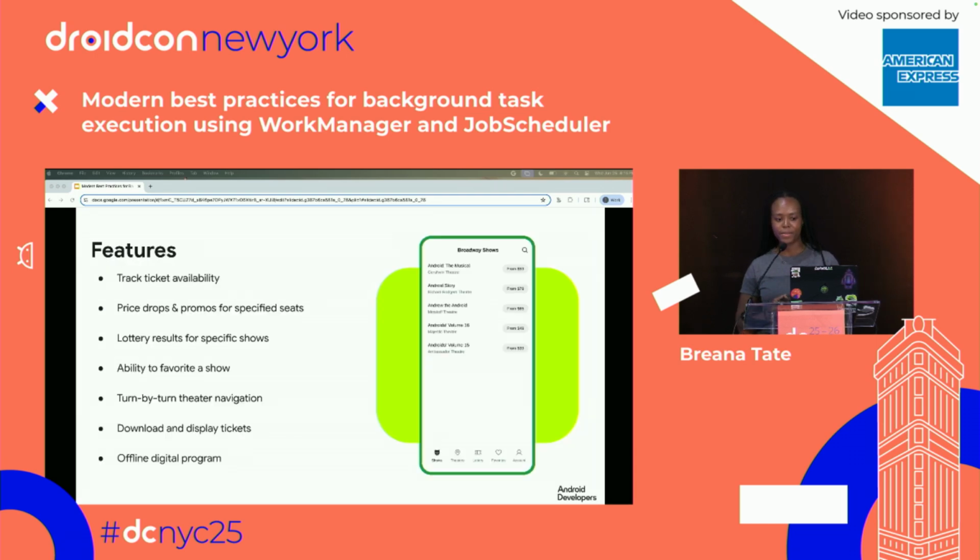So here's a list of our app's key features. I won't read through all of them because there's a lot, but just to name a few: the ability to show ticket availability for a show, price drops and promos for specific seats that we're interested in, lottery results for specific shows. If you're not familiar, lotteries are daily drawings that shows have for discounted tickets.